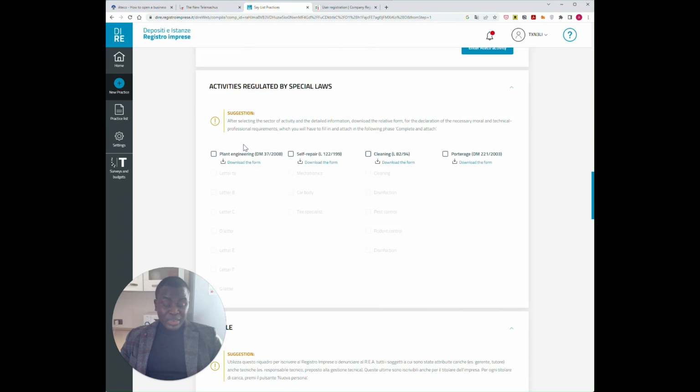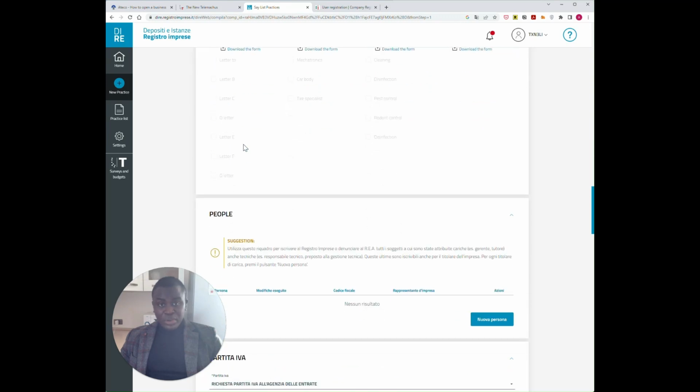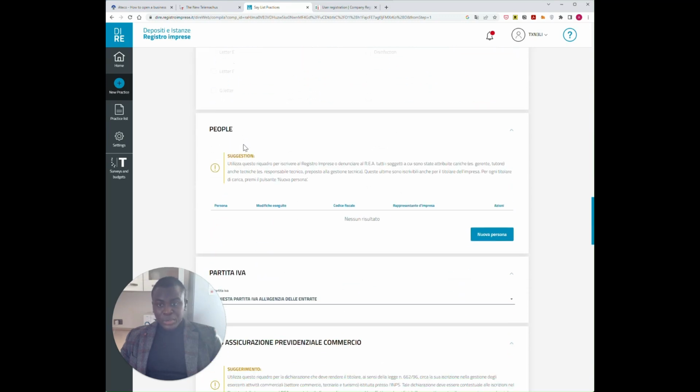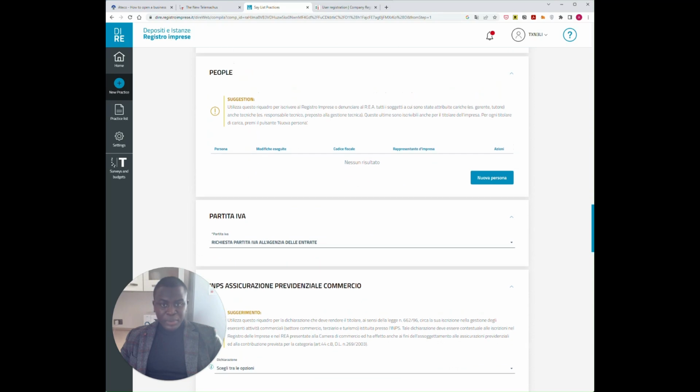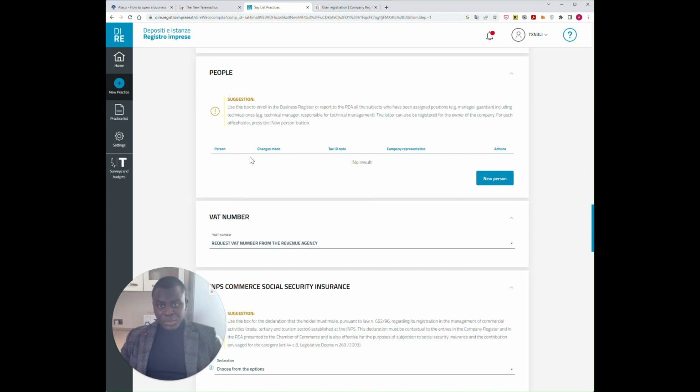Or if you have people you're hiring, you should put them here. But keep in mind, if you put people here, you have to also register the IMSS because you have to pay their benefits as well. So the VAT number.